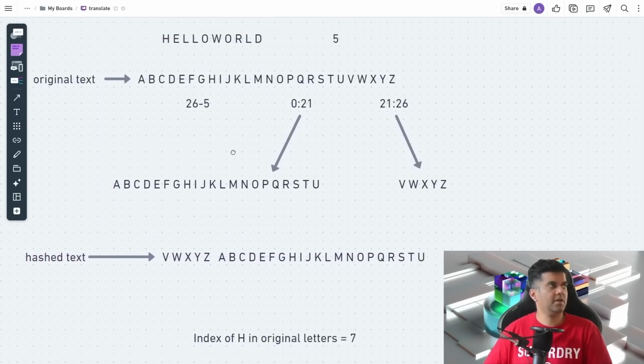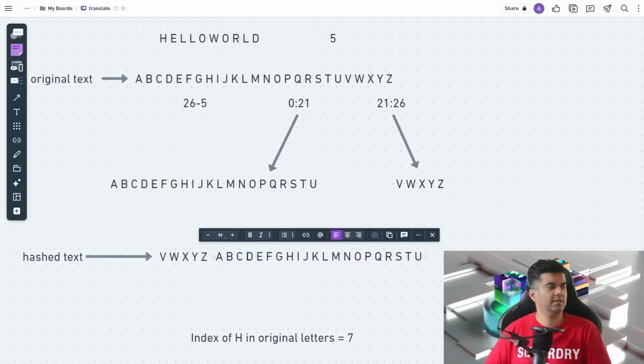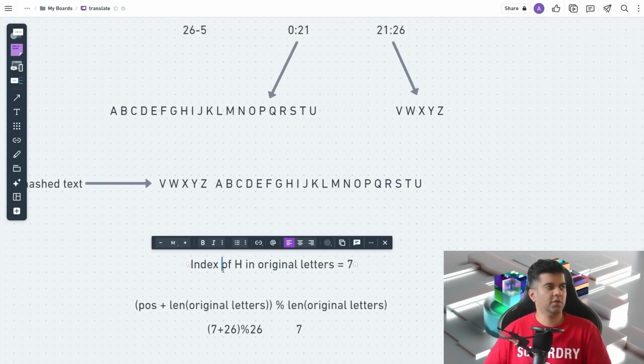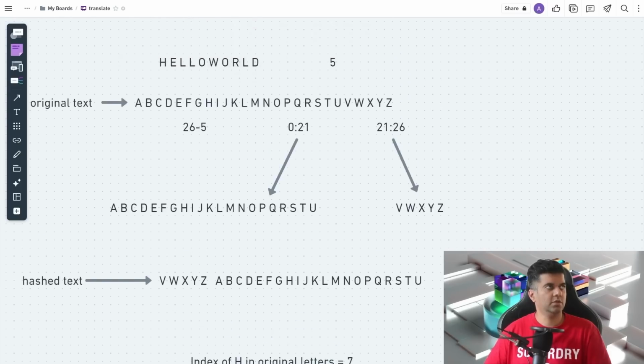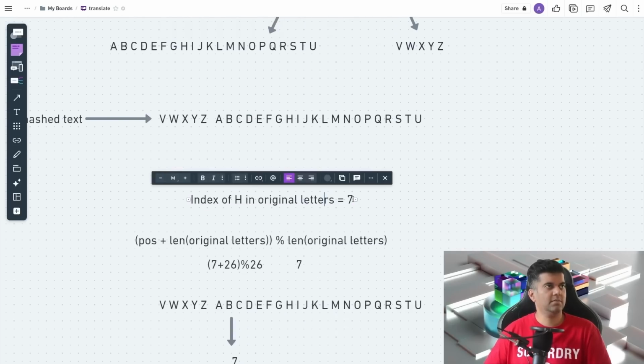And essentially what you have to do now is you have to take H and find a corresponding or an equivalent letter from here that will basically replace H. Okay, so how do you do that? First, you find the index of H in the original letters. So you go to the original letters, which is the original text, and you find the index of H. So it's A, B, C, D, E, F, G, H is H. This is H here. So the number is 7. So that's the index of H in the original letters, which is 7.